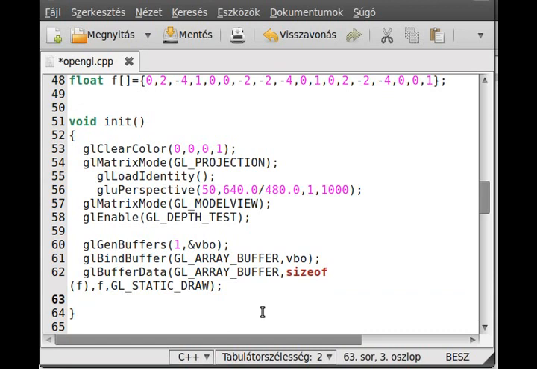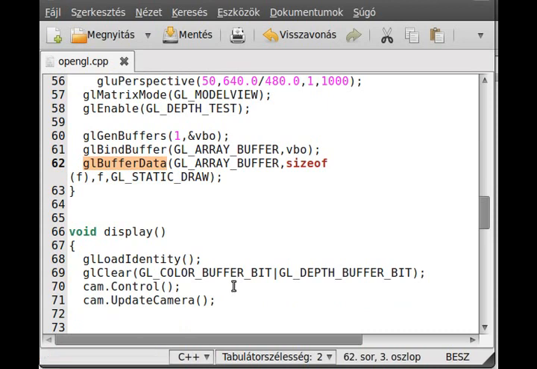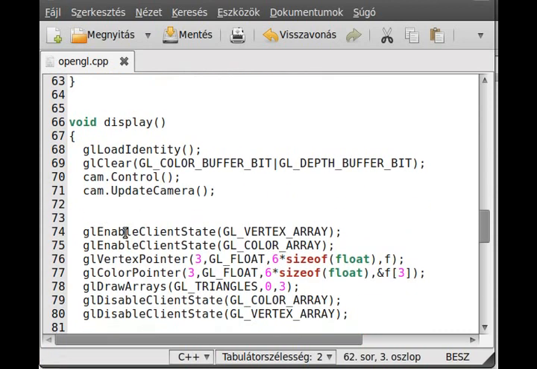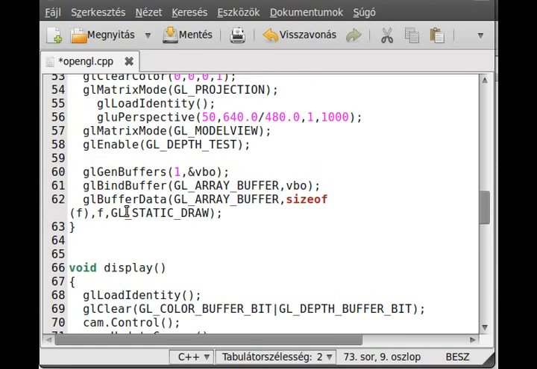Now you have filled up this buffer object, so we can actually draw it. The display is pretty similar to what we had previously, because as I said, the vertex buffer object is basically just a vertex array in your video card. One important difference is that first of all you have to bind this buffer. To bind the buffer we use the same thing as we did earlier, glBindBuffer.